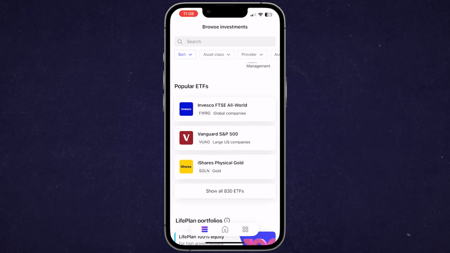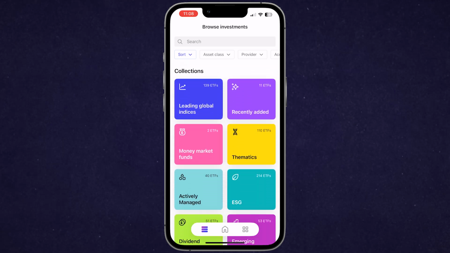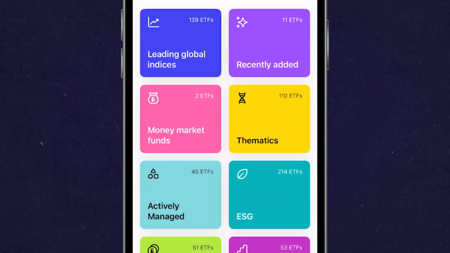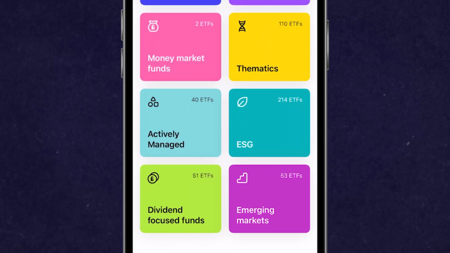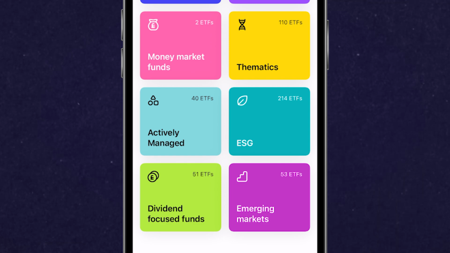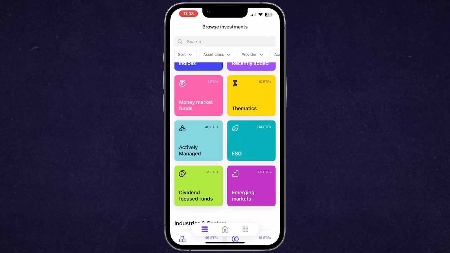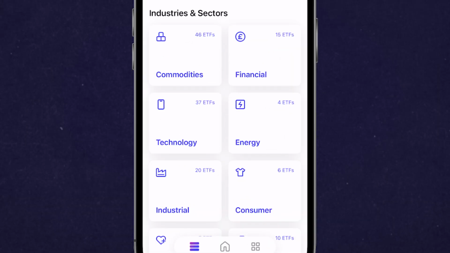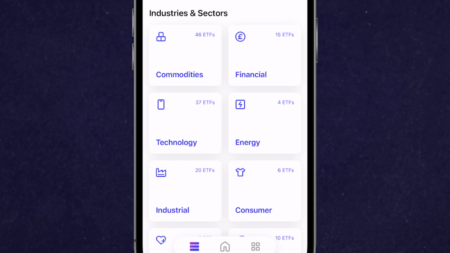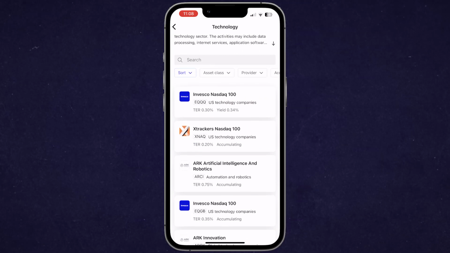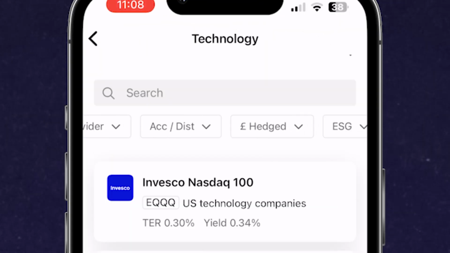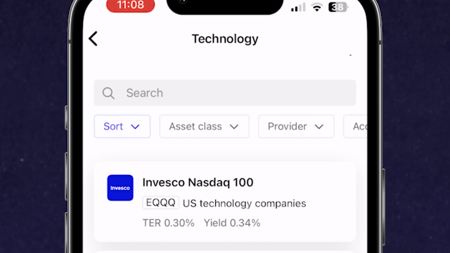You'll find collections below the filters we've just discussed. Within collections, you can narrow down specific types of funds really easily, so global funds, thematic funds, dividend-focused funds, emerging markets, actively managed, and more. And below collections, you'll find industries and sectors. This part is broken down by, as you can imagine, the industry or sector that each ETF focuses on, so things like technology, finance, and healthcare. And both this section and their collections contain the full set of filters we've just looked at the top when you click through to them. So this allows you to filter within filters, which is a bit of a bonus tip.